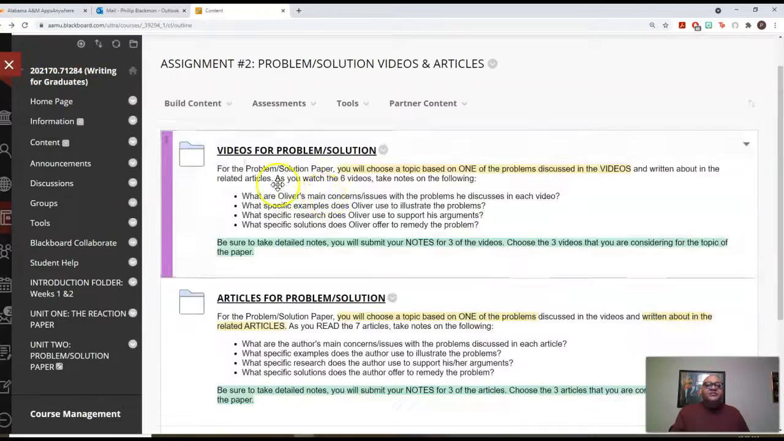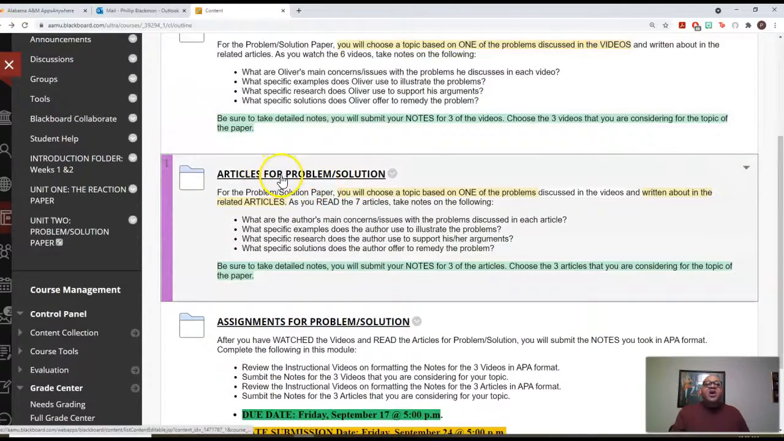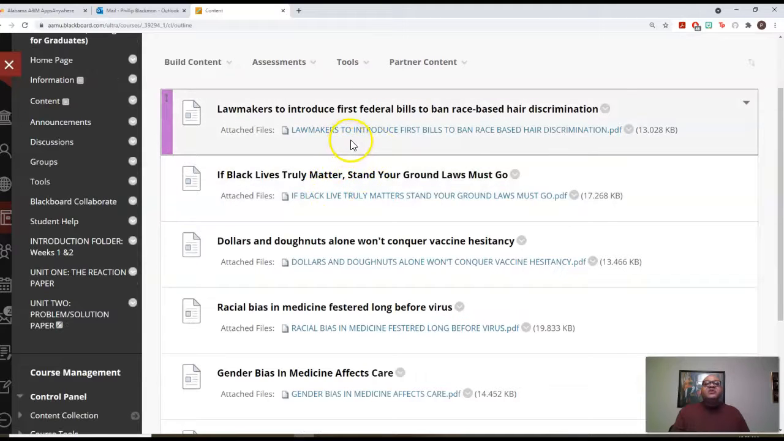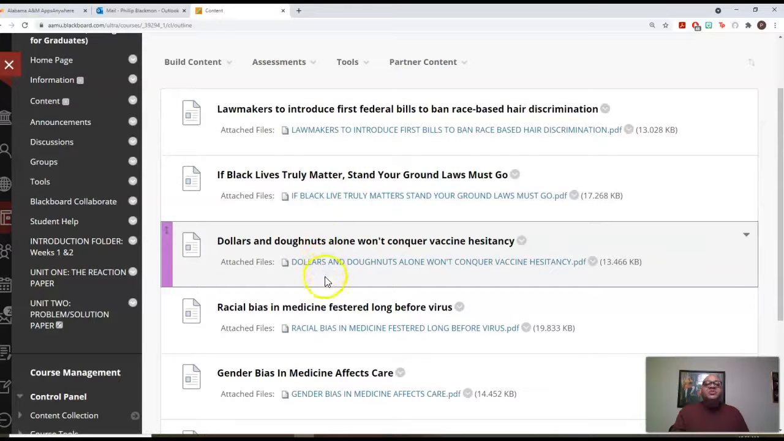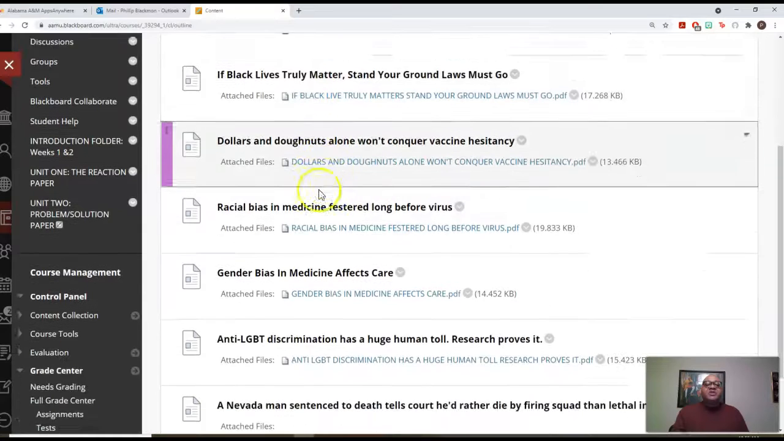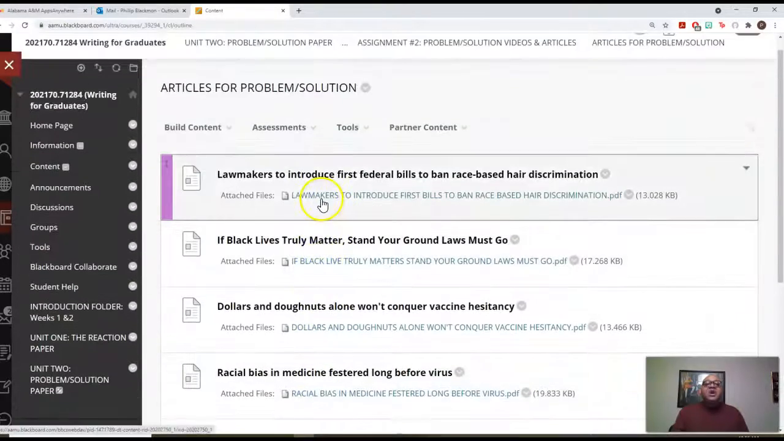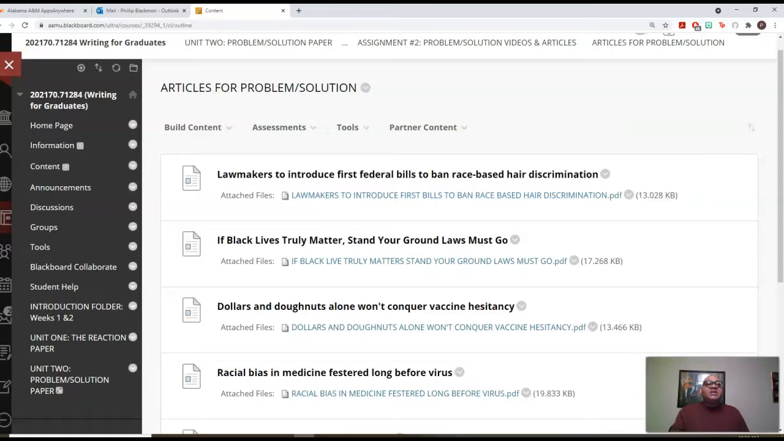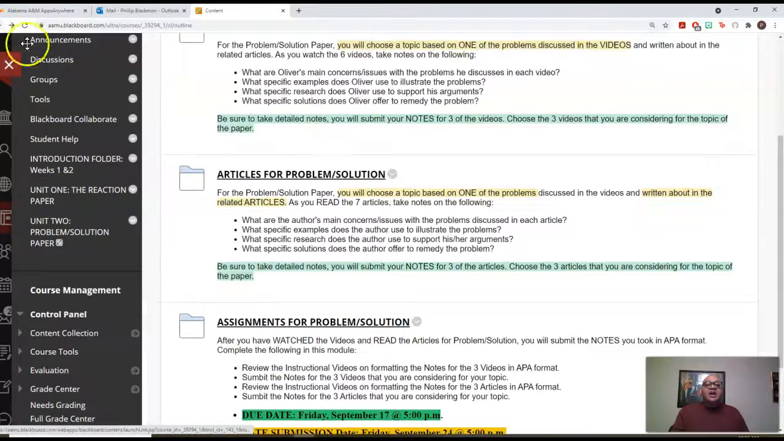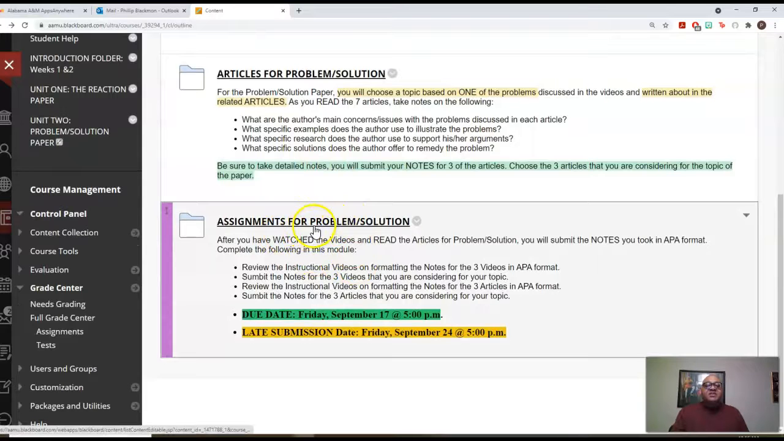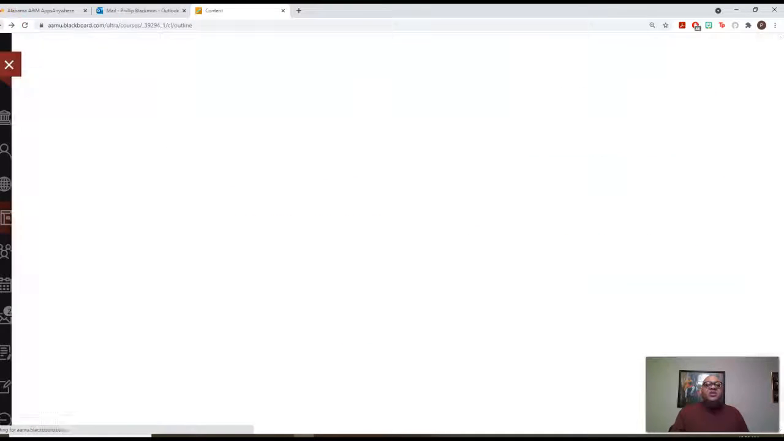I'm going to go back. Articles, the articles here match the videos, right? So if you do turn in the videos for hair discrimination, make sure that you also do the article for the hair discrimination. Again, you have 7 articles here. You're only required to do 3. Make sure that you are reading the instructions here. Your assignments are here. Everything is here.